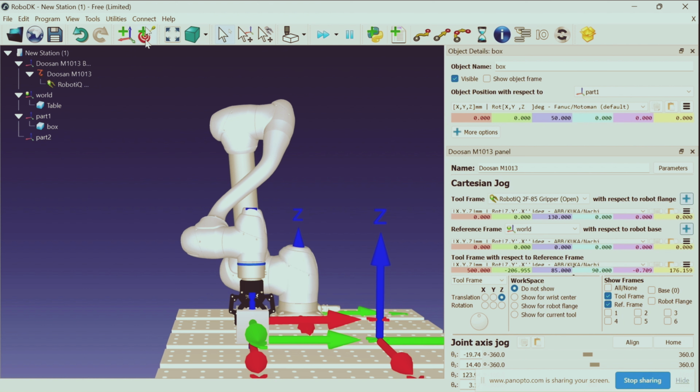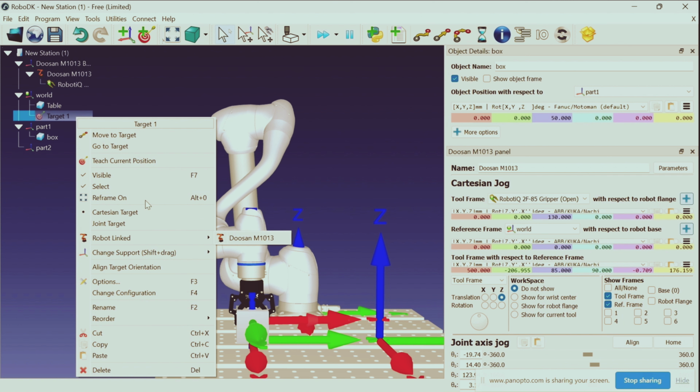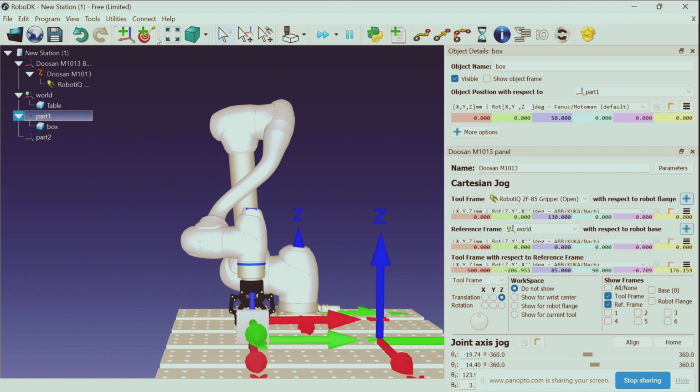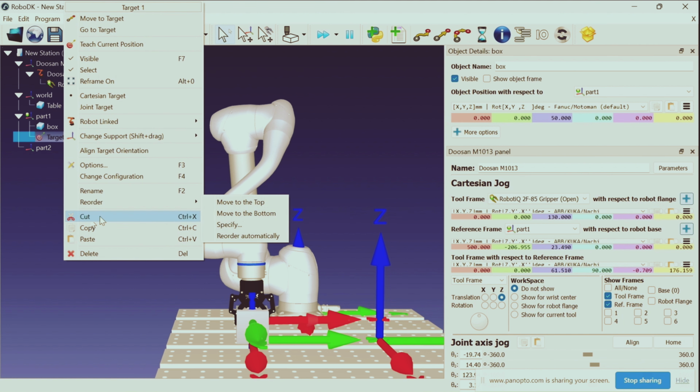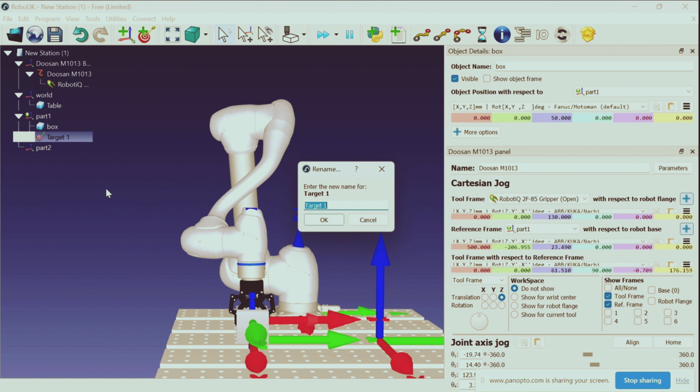Then you need to fix this position. We can fix the position of the gripper by the target section. Delete this and set the active reference frame. Then after this, you need to rename it as picking. We are picking, so you can name it pick part 1.